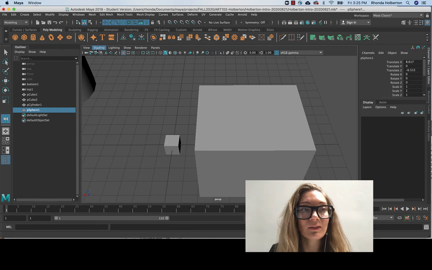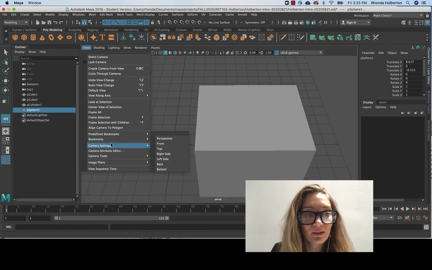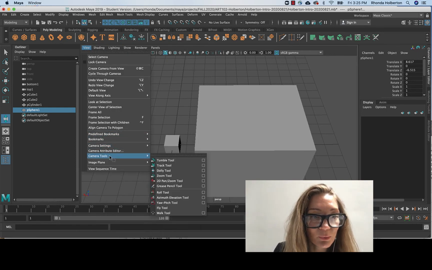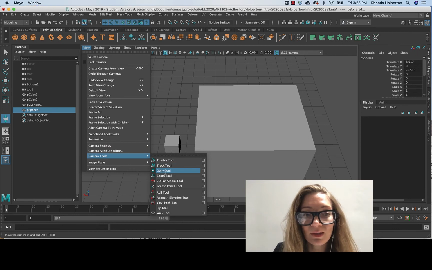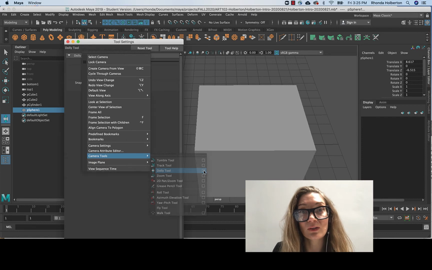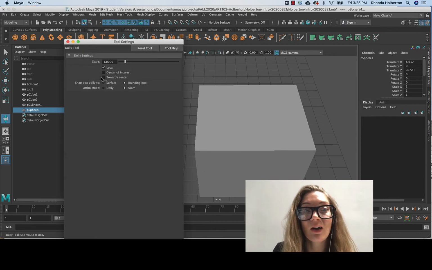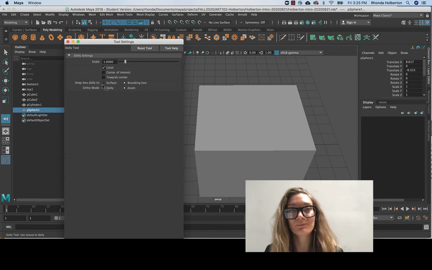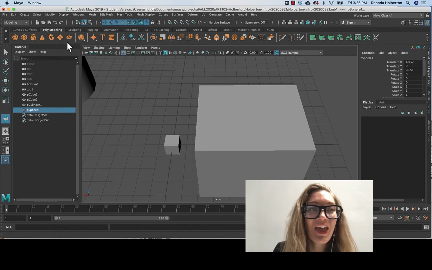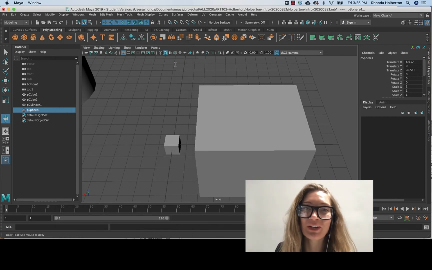And again, that's under the view, under the camera tools. And then in order to get into that dolly tool settings, I have to click on the little white box next to dolly tool. And then I can turn off towards center. Okay, I'll get back to our regularly scheduled program now.